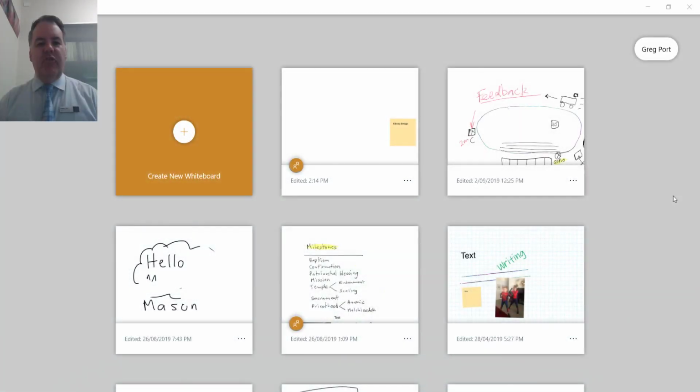Hey there everyone, today I want to show you Microsoft Whiteboard. This is a really cool tool where you can collaborate online with as many people as you want in a blank canvas. There's a number of different things that do this. I think this does it really, really nicely.